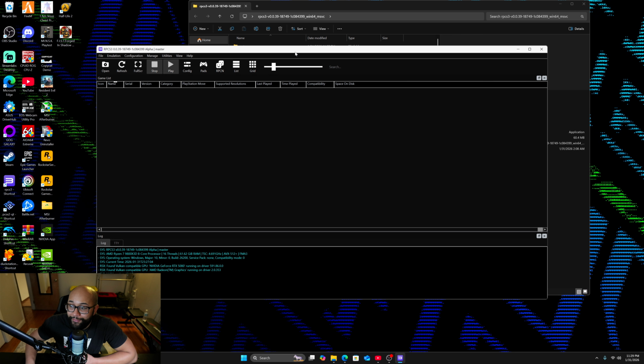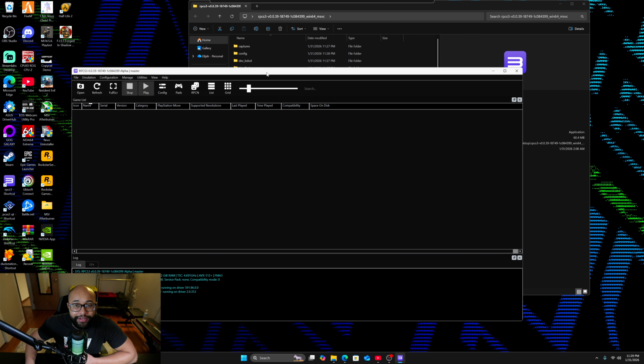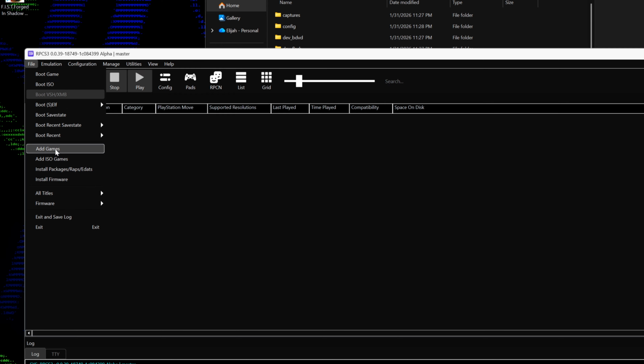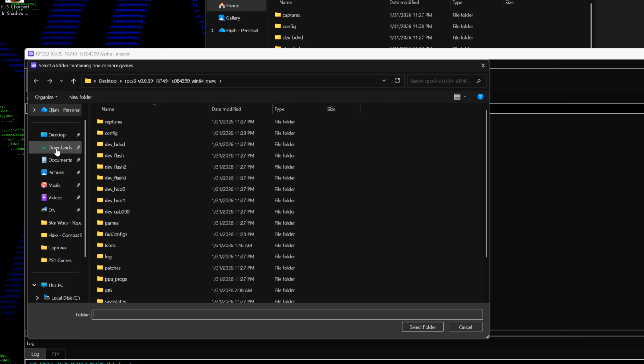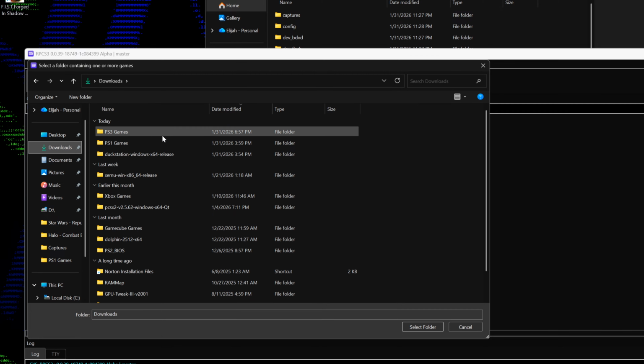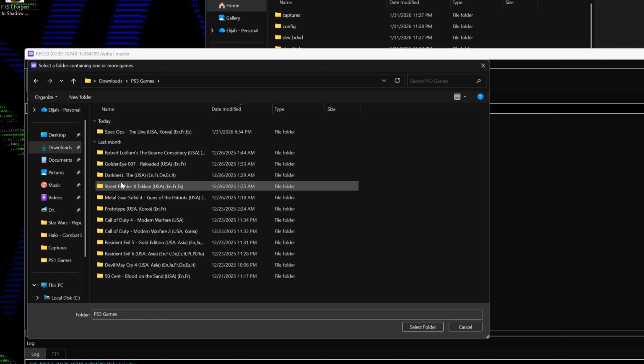Now, as far as your games, you're going to want to load your games into the emulator. So what I would do is go to file and add games. So remember I told you guys that you want to make a PS3 games folder and save it in a location where you can easily find it. Well, I have mine in downloads, which is super easy for me to remember. And then you want to go into PS3, and I'm gonna load a game in here.